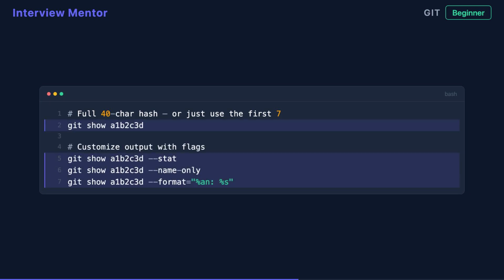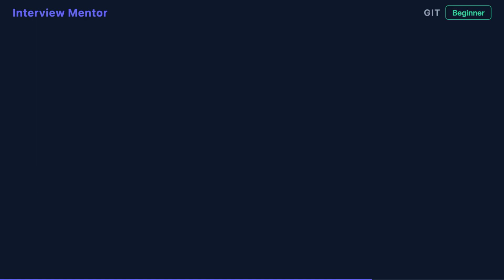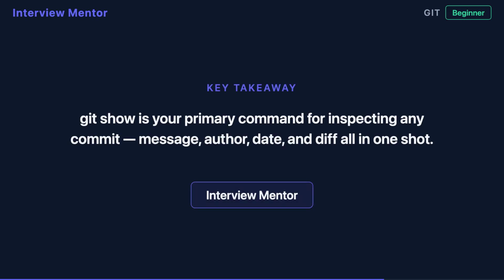You don't need the full 40-character hash. Git accepts just the first 7 characters, which is enough to uniquely identify any commit. And if you want to customize the output, flags like --stat, --name-only, or --format let you control exactly what information appears. Git show is your primary command for inspecting commits.